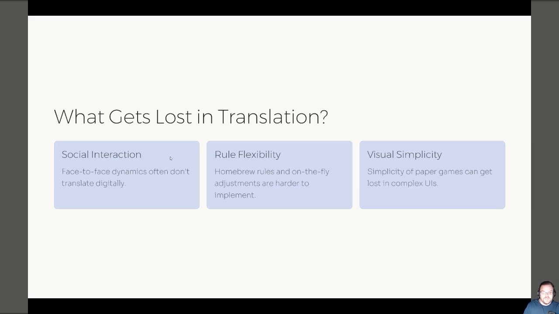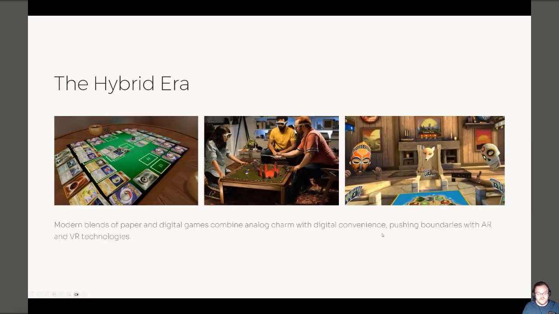And then visual simplicity. Honestly, video game UIs can get very complex. Video game mechanics and customization, a lot of the role playing mechanics in games, can get needlessly bloated. And that's something that is a lot easier to simplify and streamline in paper game design.